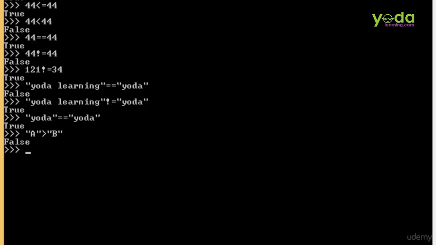So it returned me a false value when I tried to compare A with B. Now if I inverse this sign, it returns true. Since A comes before B, therefore B is considered greater than A in this scenario based on their values. So obviously we can compare two strings as well. Now let's do something like this.